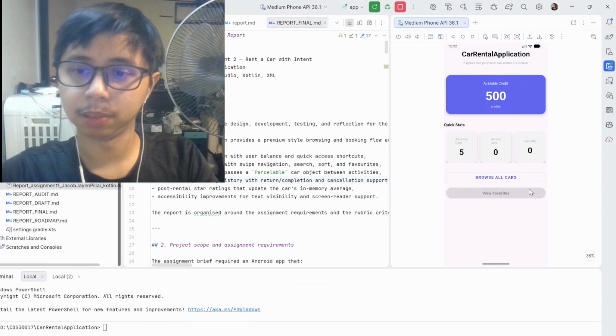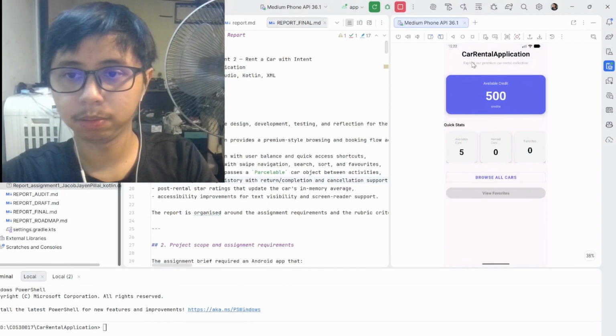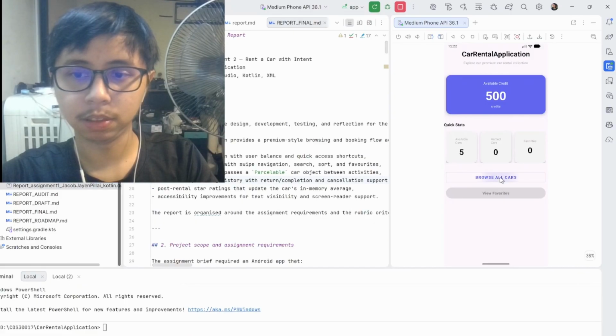Hi teacher, so today I'm going to show you the process of my car rental application.